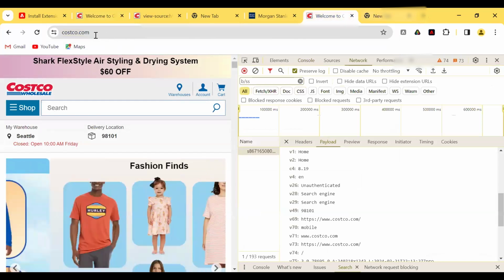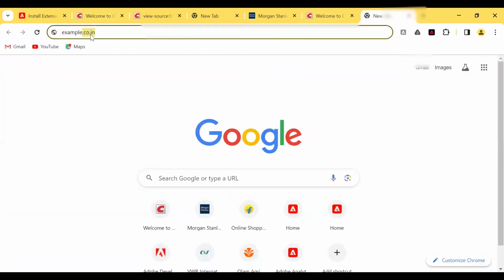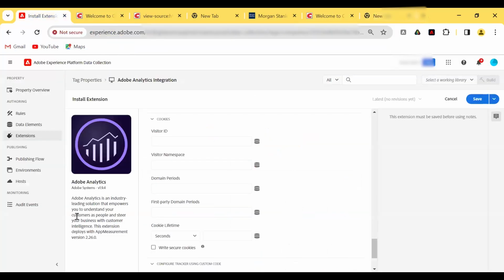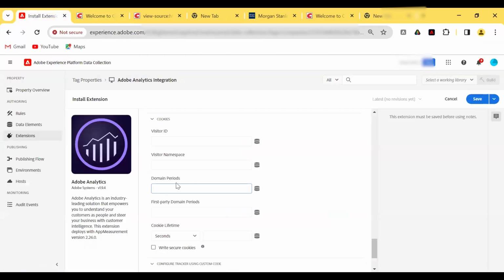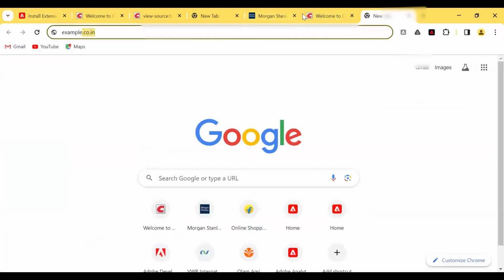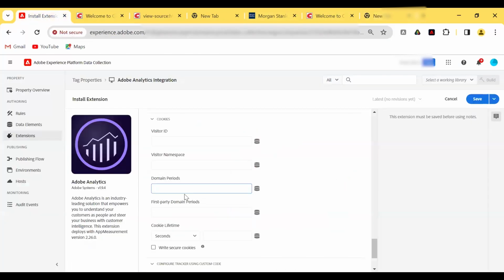But if it's a domain like this, where you have two values or more, then that value will be three. So number of items, one, two, three. So this will be cookie domain period as three. By default it's two. So if you are tracking any domain like this, you don't need to specify domain periods. But if you are tracking some domain like this, you need to set it to that number. So for that example.co.uk, I need to set it to 3.